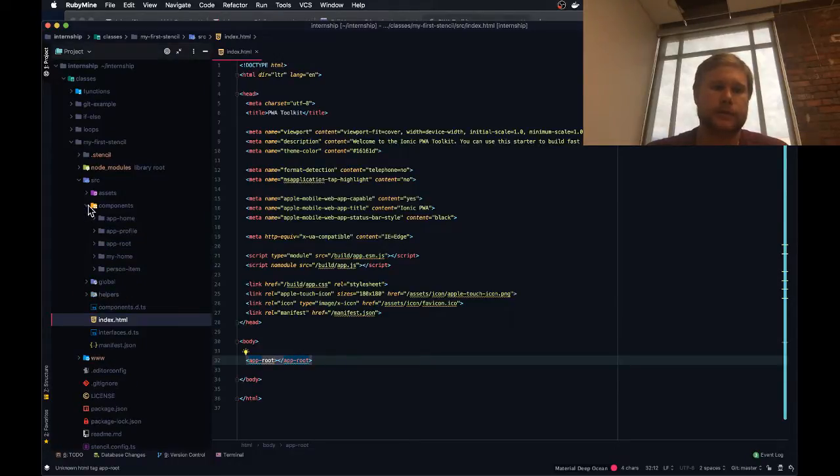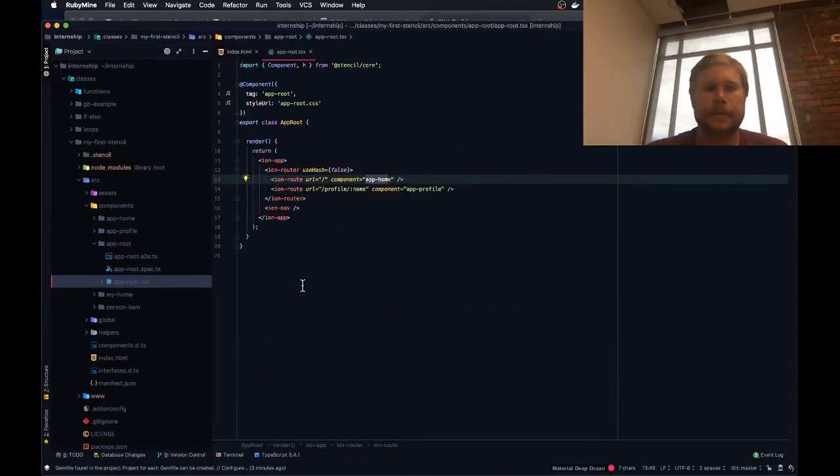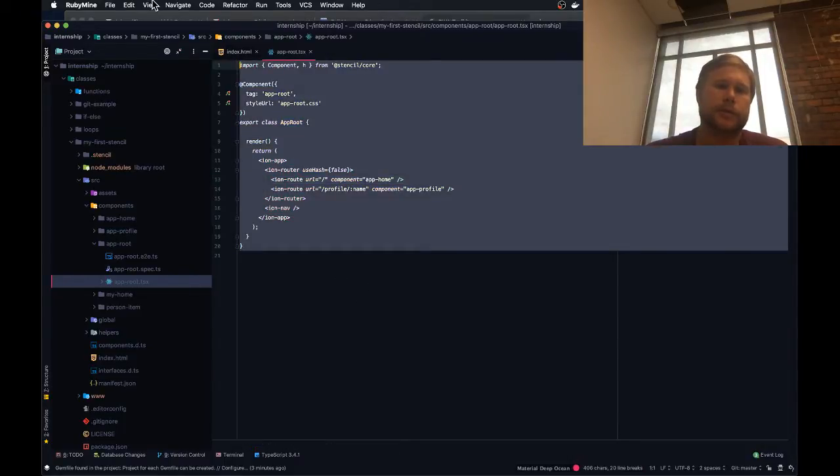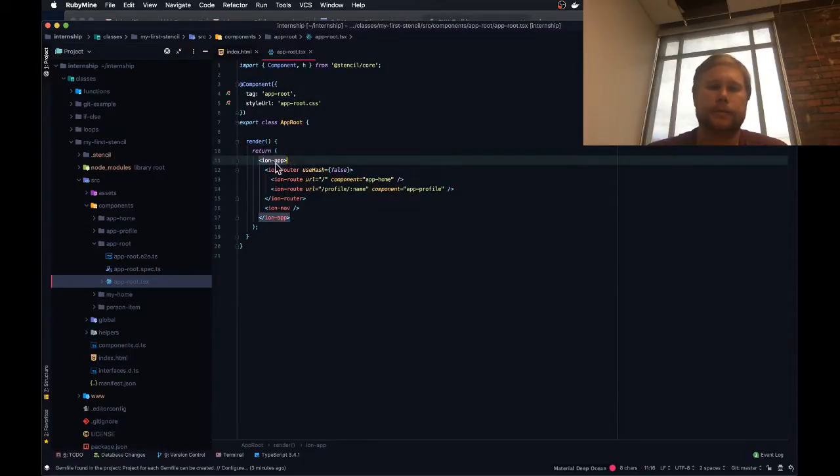Components, and then which of these files? TSX. Yeah, TSX. All right. So now, what's the first thing that gets called in the Stencil component? Render. So we're going to start at the render function, and it's going to return ion app, ion router, 2 routes. Okay. So what are these 2 routes? What are they doing? Like, what does this one do?